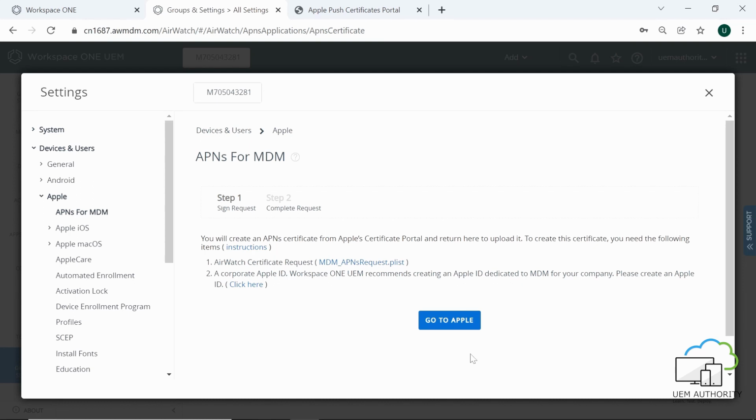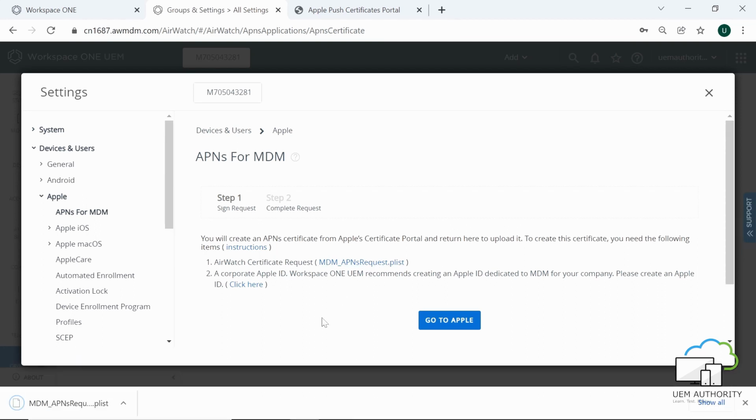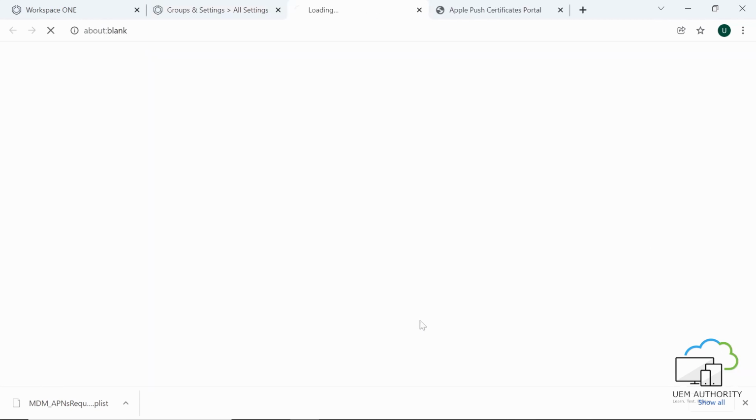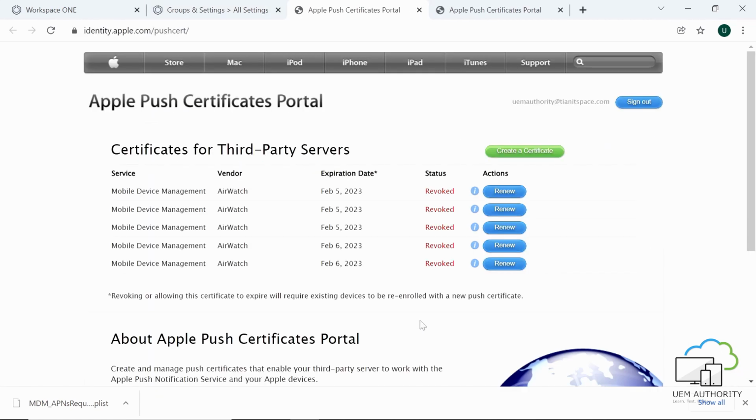Click MDM_APNS_request.plist, which will download a plist file. Please save it in a memorable place as we'll be needing this later. Next, click Go to Apple. Here, we downloaded the certificate request. To download the certificate, please sign in with your corporate Apple ID. You cannot use a personal Apple ID. In our case, we're already logged in on another tab, so we're not asked to log in again.